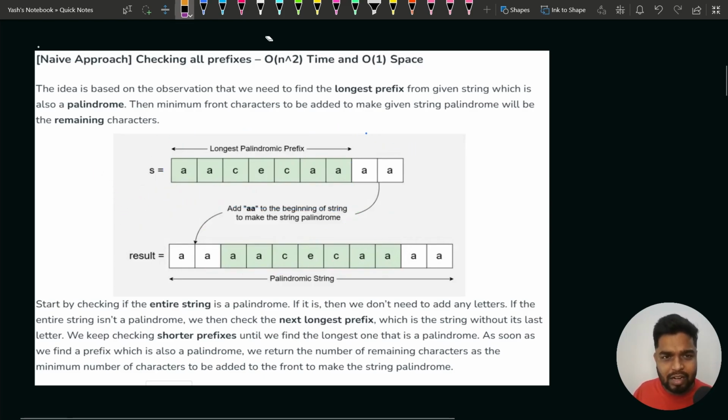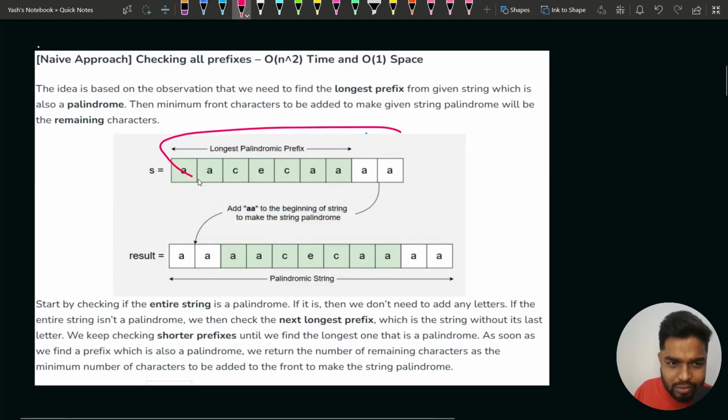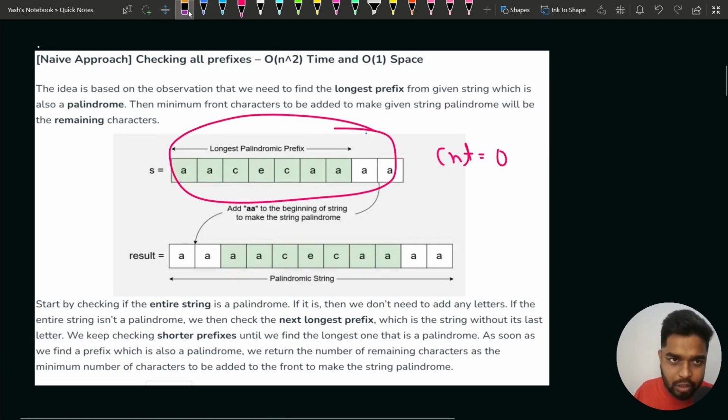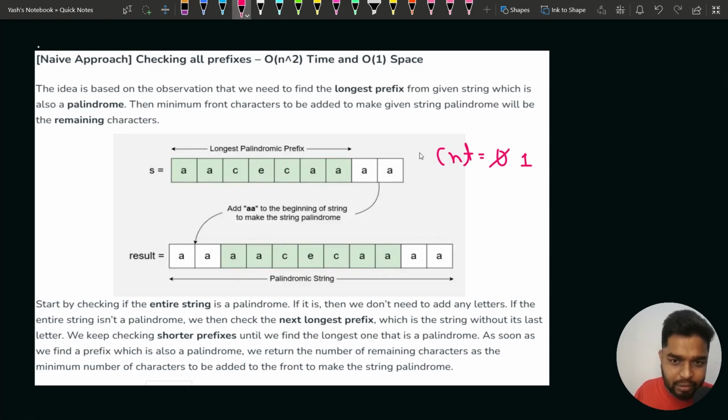So you can observe here, what we'll try to do is, initially we'll check for the complete string whether it is palindromic or not. And we'll also keep a counter variable with ourselves. Initially it will be 0. Initially we'll check, is the whole string palindromic? No, it's not. So we'll increase the counter by 1, since we are excluding one character. So we need backup for one character here, this character.